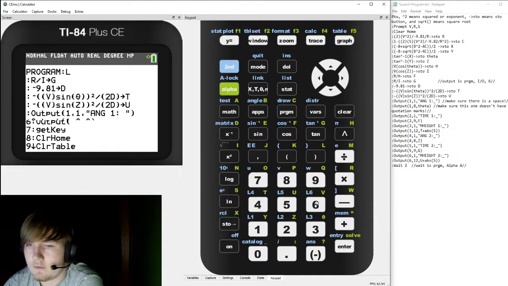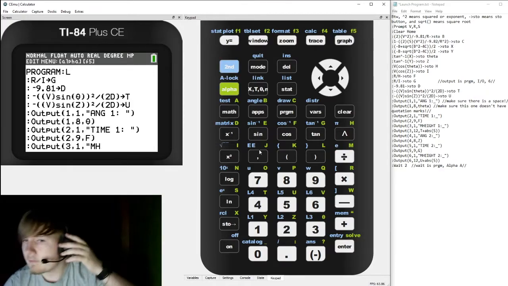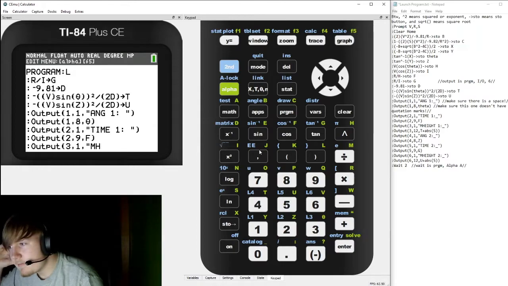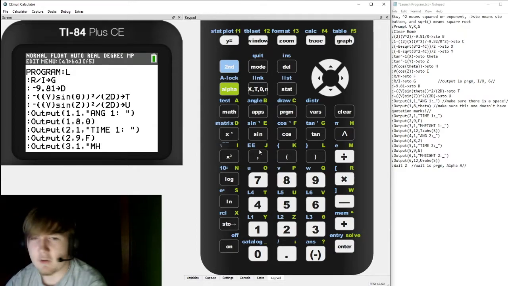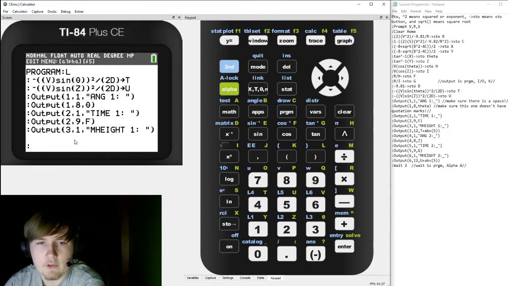Now, for the last step of our first value, we're going to put it at 3 1, and this is m. My microphone turned off. That's m height, or height, or mh, or whatever you want to put in there. Space 1 colon space, close your quotation. It'll move on to the next line, but you still have to press enter.